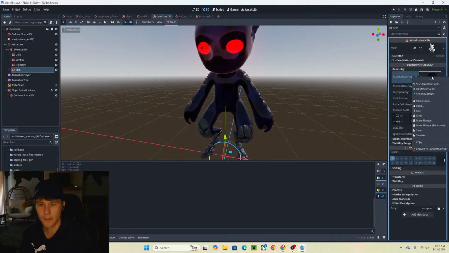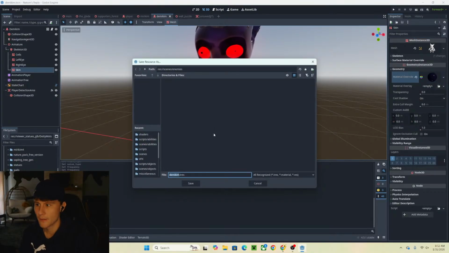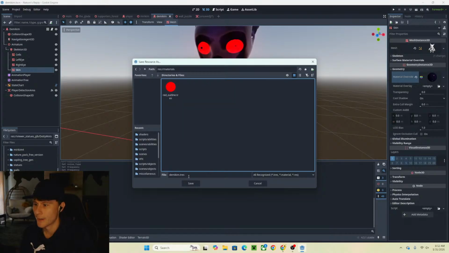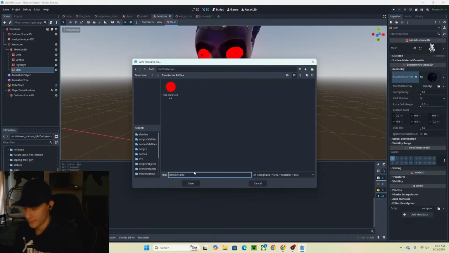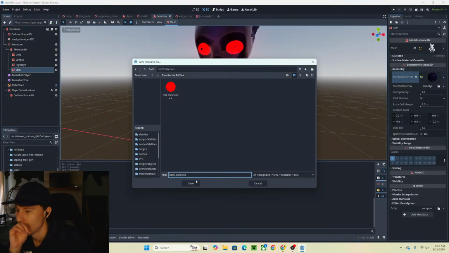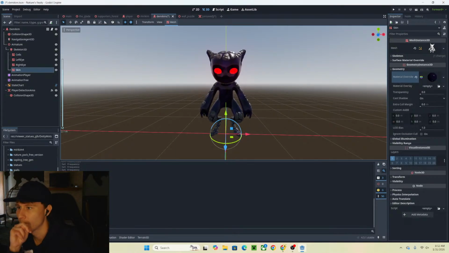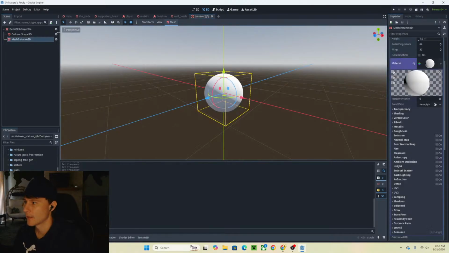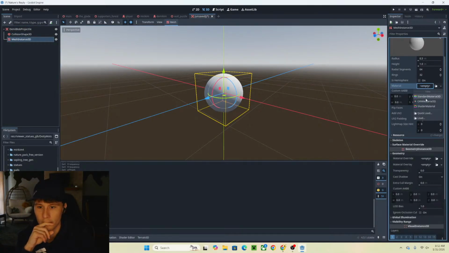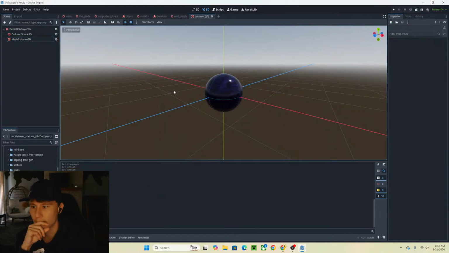Alright, I need to save this material. Save as... We'll save it in our materials folder. Demi skin, I guess. Now that that's saved, I can go here and I can just assign it that material, right? Quick load, demi skin. There we go.